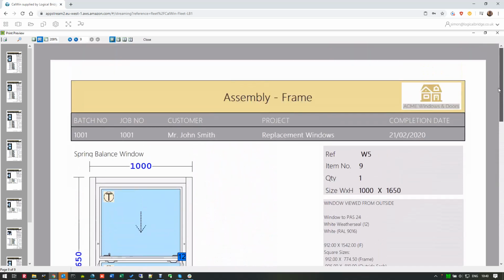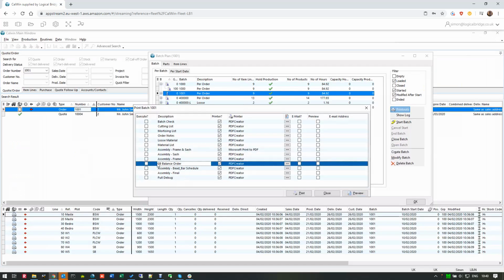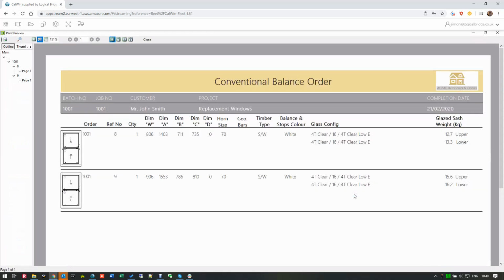Again, these can be altered. We can make the image smaller or larger, add bits and pieces to the reports. And spring balance order, we do some calculations in the report where we get the WA, B, C dimensions, horn sizes, so that that can pretty much be sent to a conventional balance order company without anyone having to work things out on a spreadsheet, which is very handy.